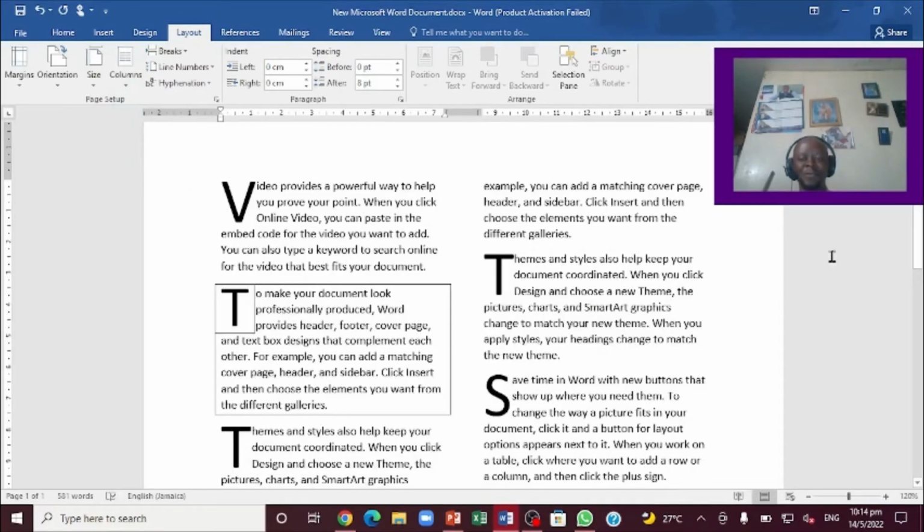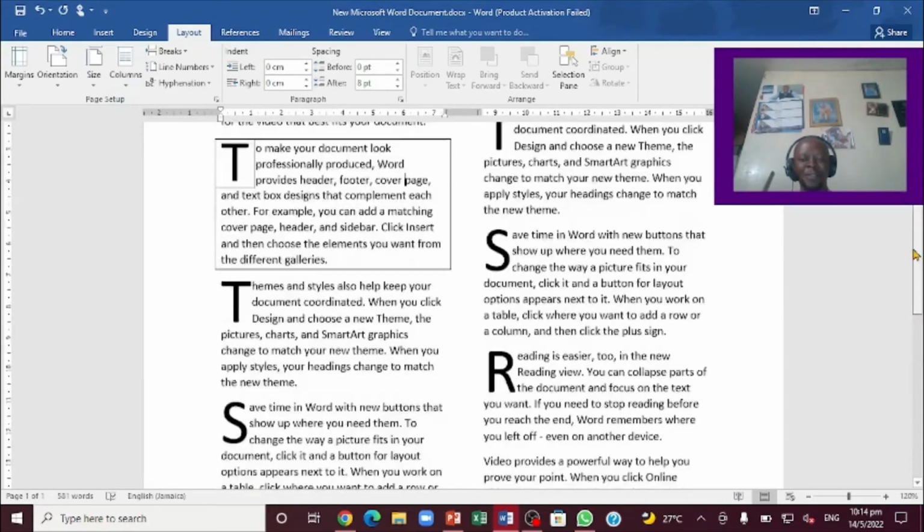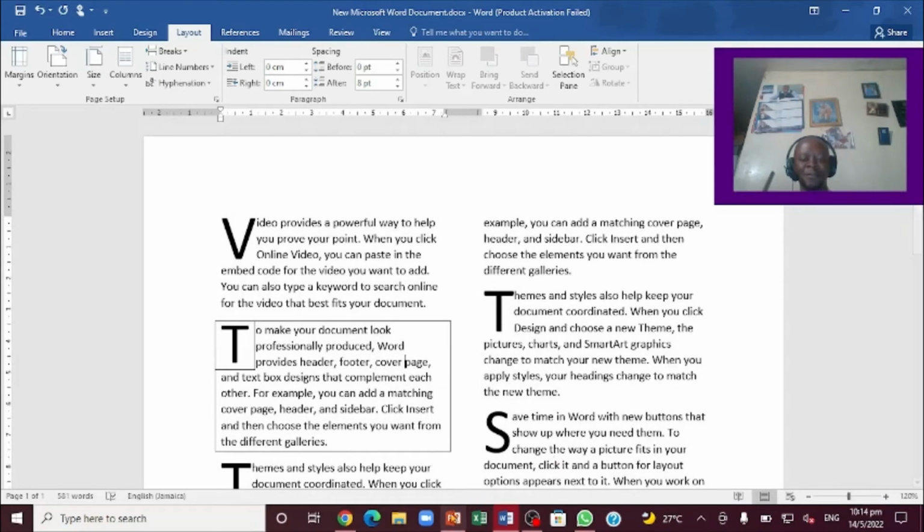If you notice, this is what it looks like. Let me come down now. You notice the document is starting to take shape. Alright, very nice. That's what it looks like so far.